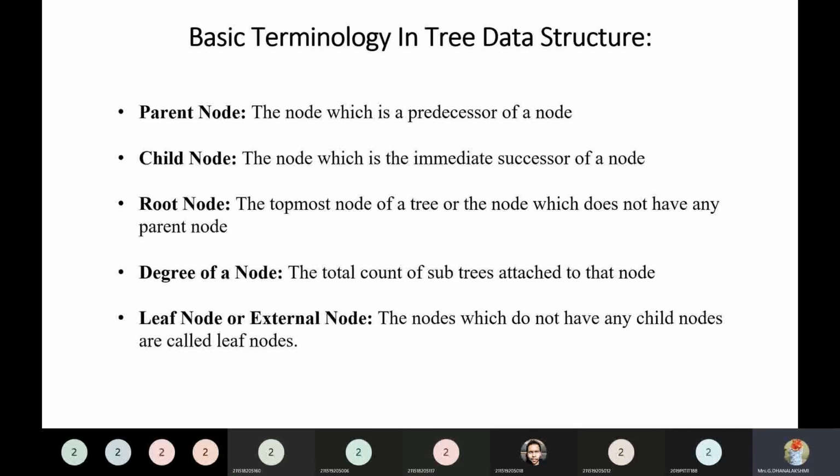Then root node, that is the starting node, or we can say the top node of your tree, are the nodes which don't have any parent node, because it is a starting node. So the starting node never has any parent node. Then the degree of a node is nothing but the total count of subtrees attached to that node. That excludes your parent node.